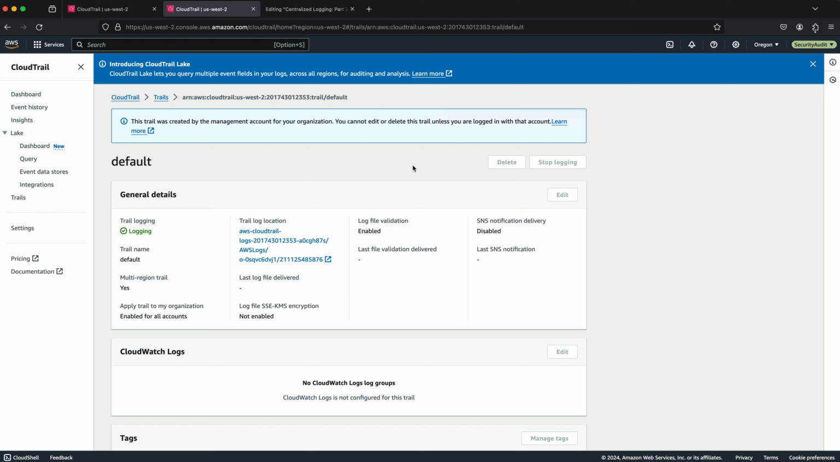We will actually later learn about delegated administration, which would allow us to make some changes here, but we can't make any of those or allow us to make changes to this trail, not from here. We can't touch it right now. Let's take a look at what we can see.